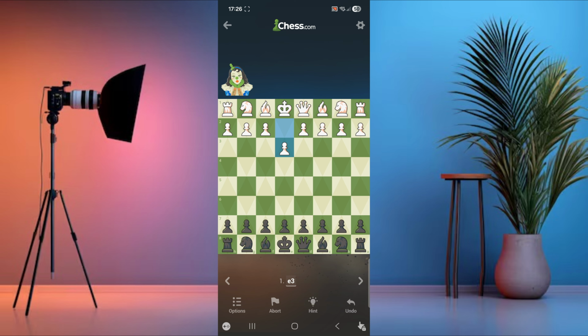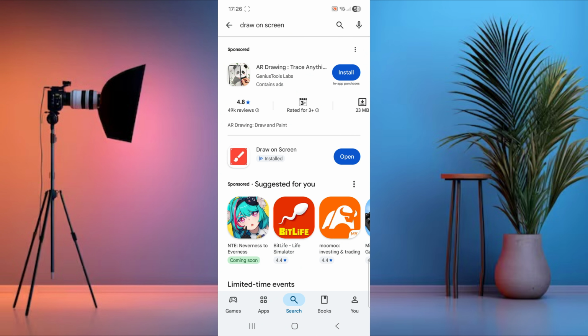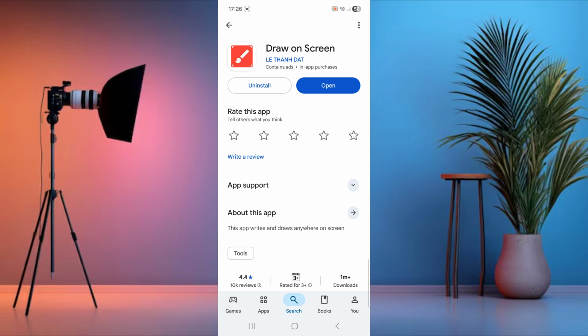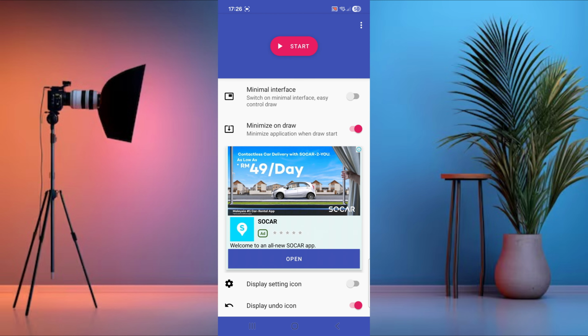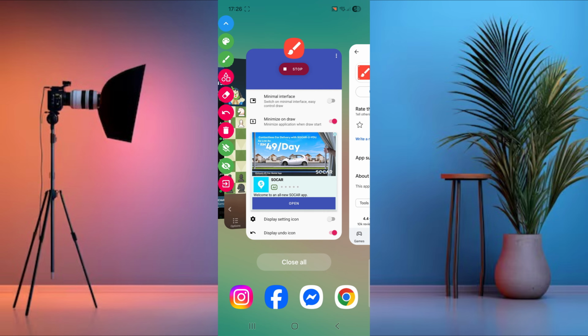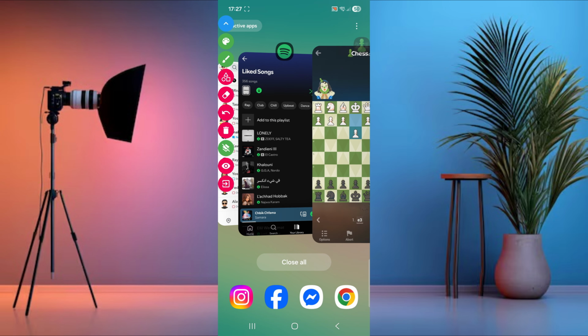So in order to do that, we are going to open the Play Store, or your App Store if you are using an iPhone, and then search for draw on screen. You are going to find this application. You just install it, and after that you open it. Then you will see the start button. You just click there, and when you go back to the chess app, just wait 1 second.